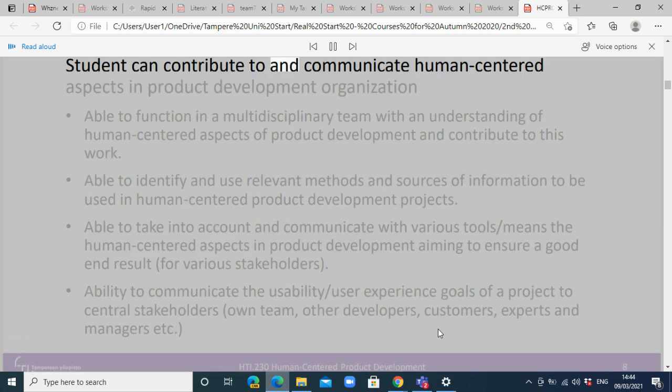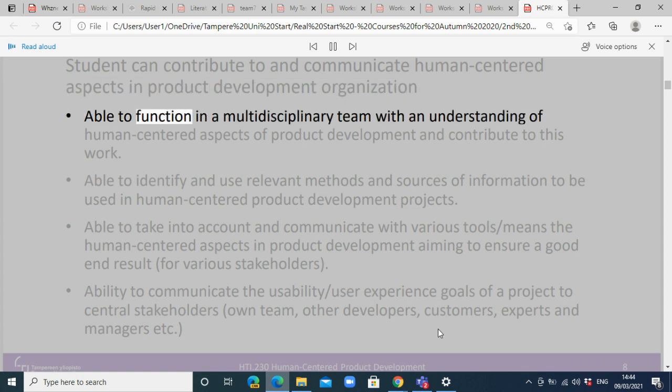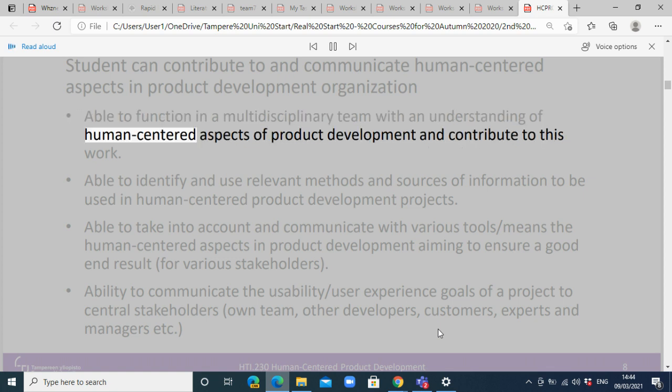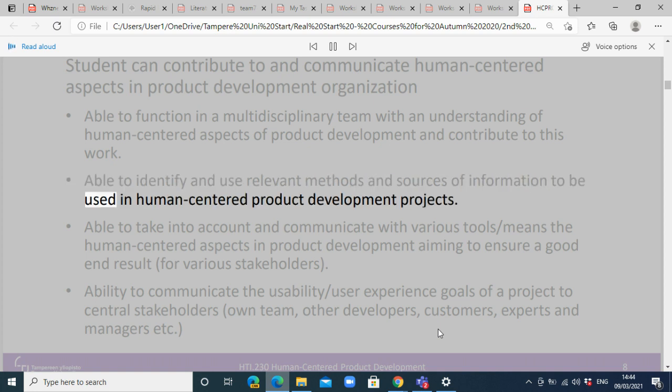Student can contribute to and communicate human-centered aspects in a product development organization. Able to function in a multidisciplinary team with an understanding of human-centered aspects of product development and contribute to this work. Able to identify and use relevant methods and sources of information to be used in human-centered product development projects.